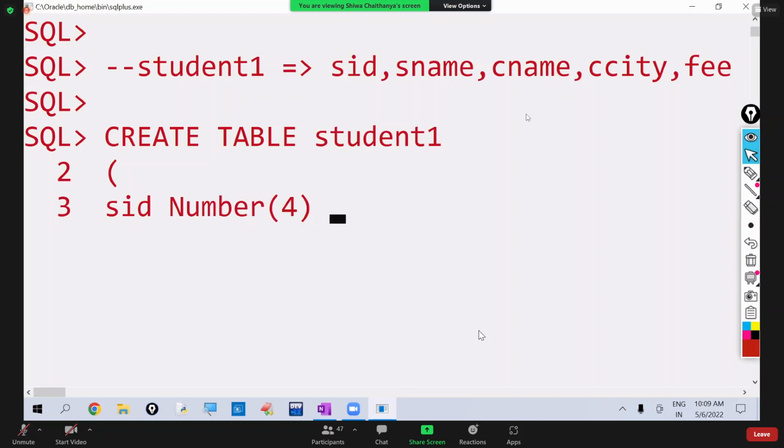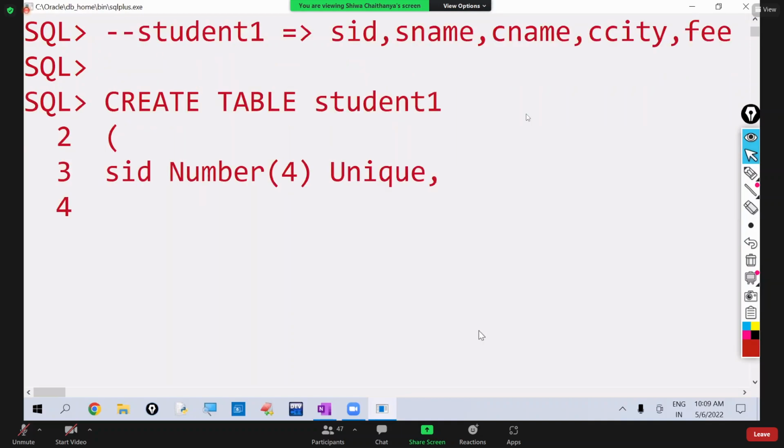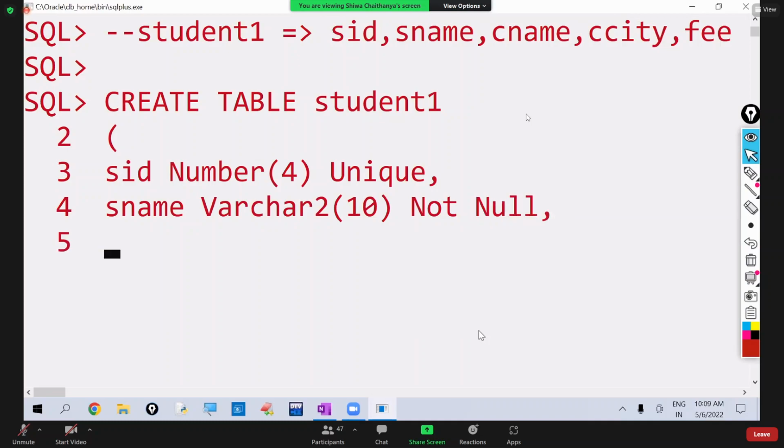Okay, we want to apply unique constraint. So write unique here. Next, second field, S name. S name, which type? Varchar 2 type. We want to apply not null constraint. So write not null.